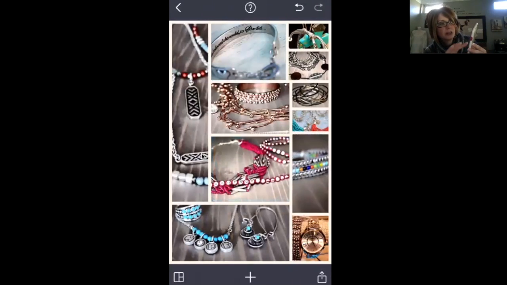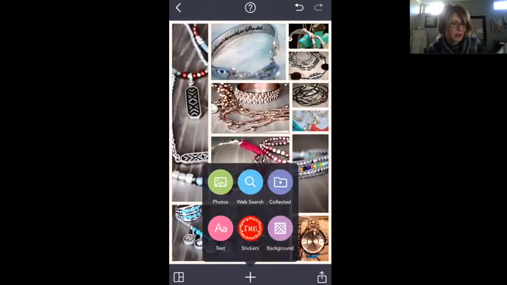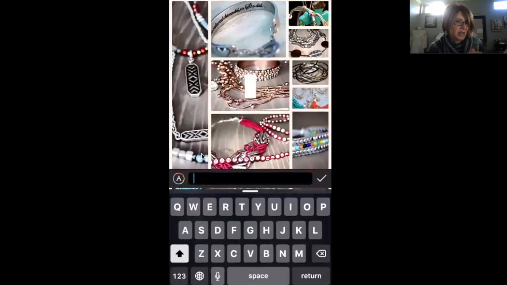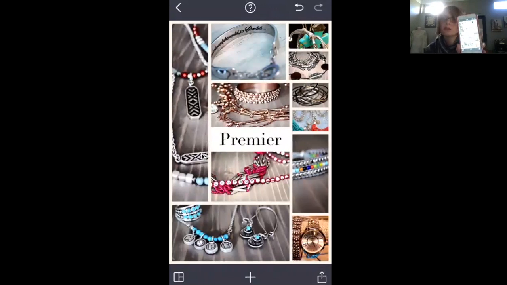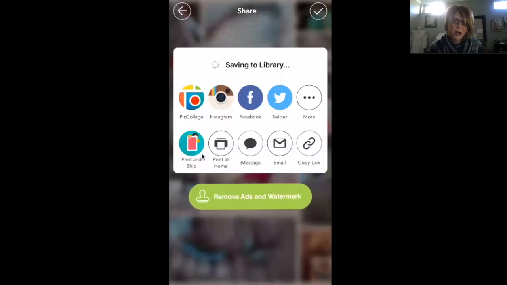You could add words. So we could say, well, I want to add a text box and Premiere. Okay, so we can change that. And now we could put that anywhere we want in that box, and just move around. Isn't that cool? So you can have some fun with that and create your own picture. And once you're done with it and you have it exactly how you want, you're gonna hit your little box with the arrow, and now it's saved. So the cool thing is, you can create another invite and pull that picture in that you just made.